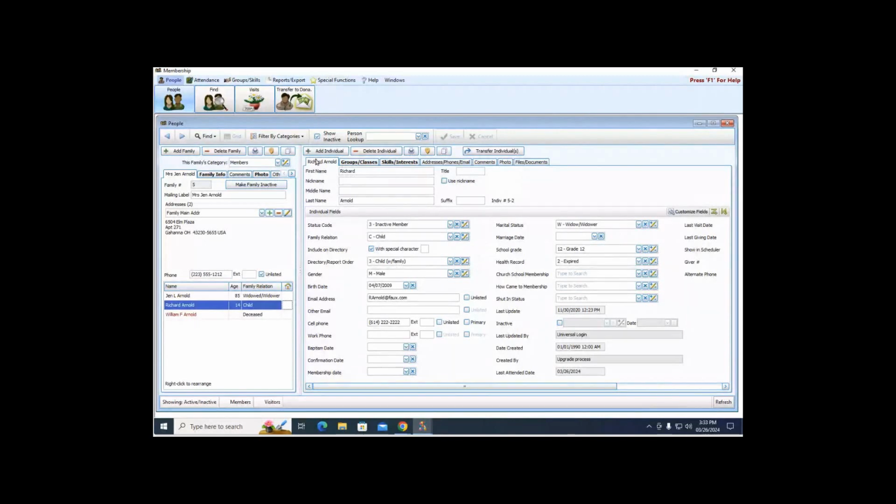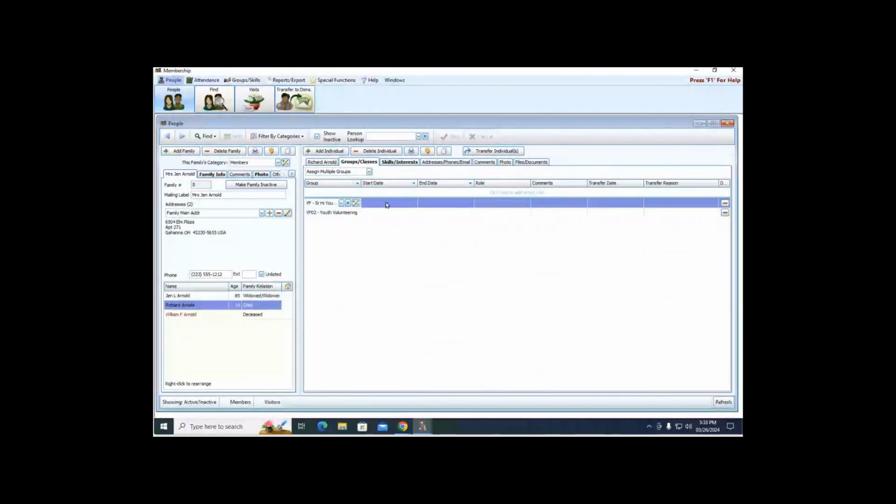We also have several tabs across the top of the individual record. Groups and classes, where we can track groups and classes for the church. That can include Sunday school classes. It can include committees. It can include choirs.